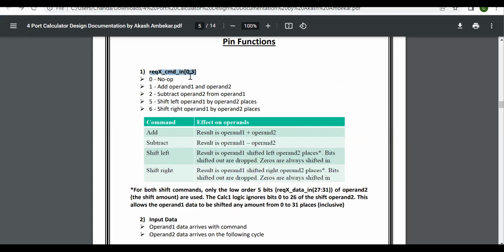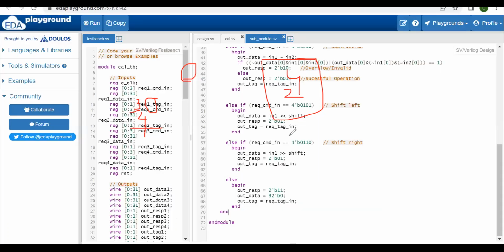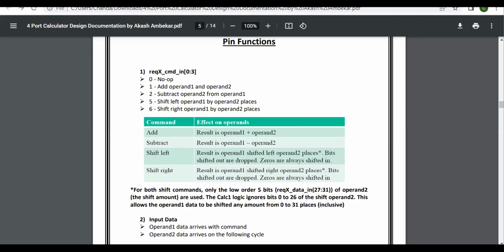Request 1, command 0 down to 3, that is 3 size. In that 3 size, you can write here. Suppose, in place of 5 and 6, I am taking 3 and 4. Request command here will generate 2 power 4, and in 2 power 4 we can take any value. Suppose I take 3 for shift left and 4 for shift right, then I write request command in equal to 3, then it will perform this operation. Otherwise, request command in equal to 4, then it will perform the other operation. As a design engineer, we write according to the specification.